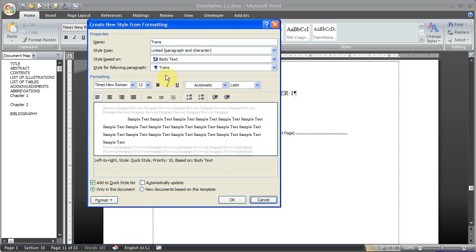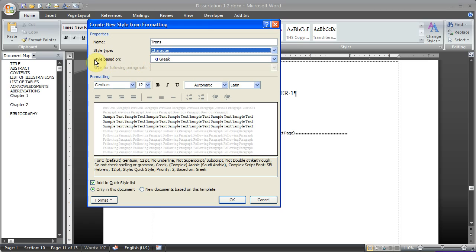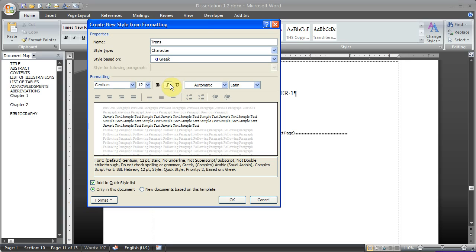Then when the new window comes up, in the style type, I'm going to select Character. And the style should be based on, it should jump right to Greek. If it doesn't, you'll want to select it from this list. It should be based on Greek. Then just make sure your font is Gentium, 12 point, and now we'll have to select italics. And this is the only difference between the Greek style and the transliteration style. We're also going to make sure it says Only in this document, and then we'll hit OK.